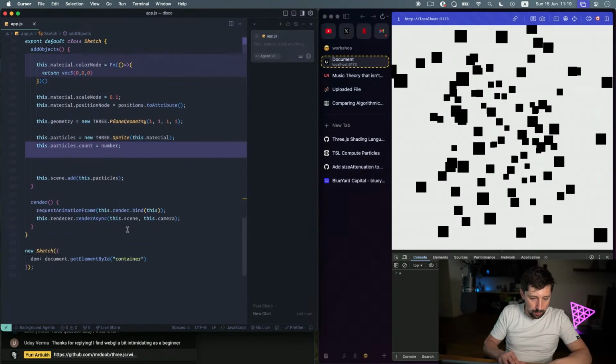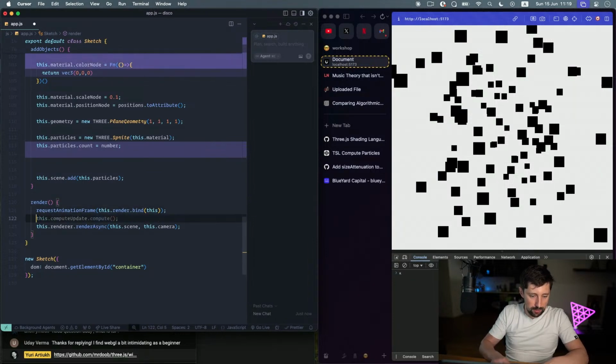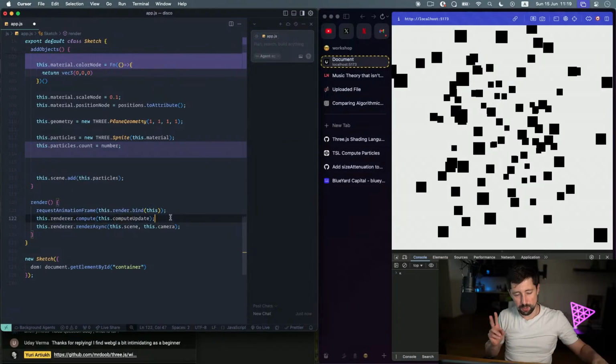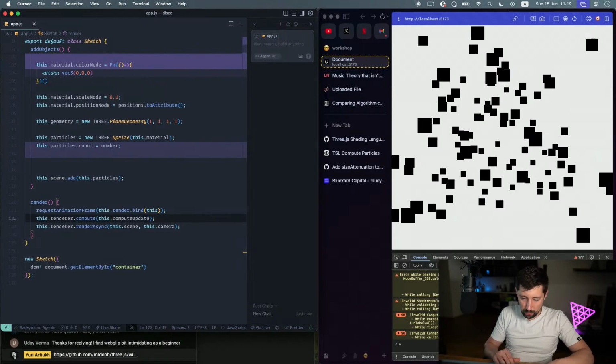I guess so. So in here, I'm gonna just run this renderer compute, which is kind of a weird structure after coming from WebGL, because we never had this renderer compute stuff. We had some custom GPU compute stuff, but this is what we need to do. Okay, now we have some errors. Compute called before the, okay.